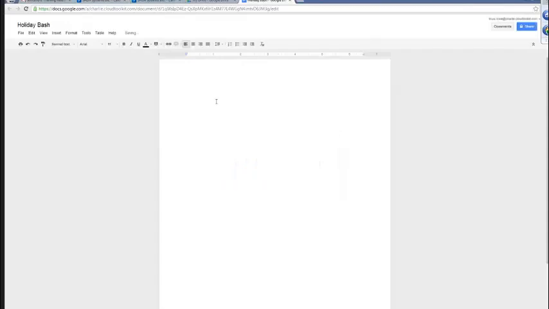Now, working with Google Drive has two very distinct purposes, or two distinct advantages of working with documents over Microsoft Word.